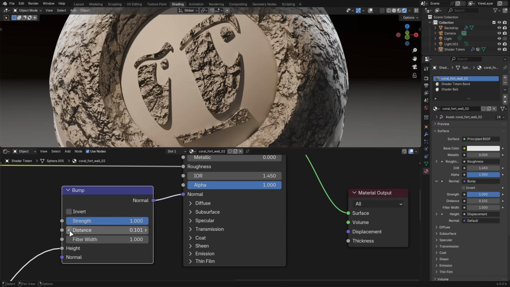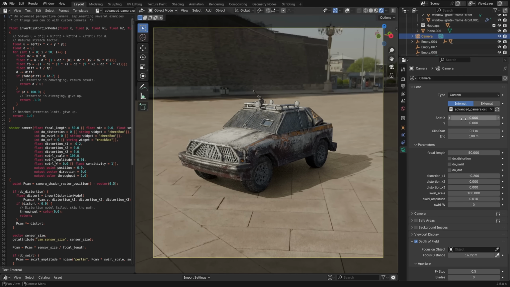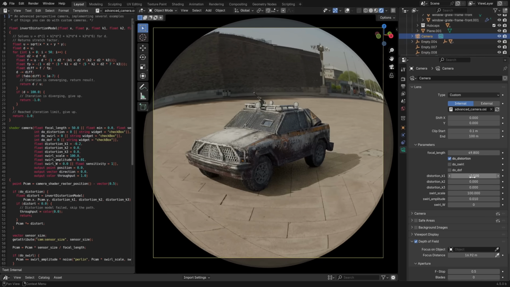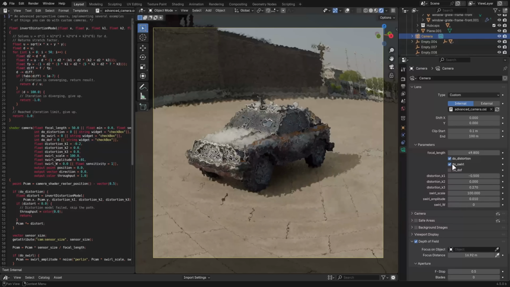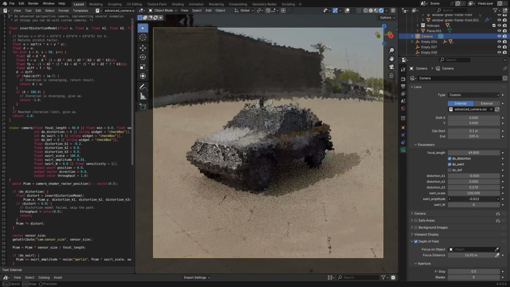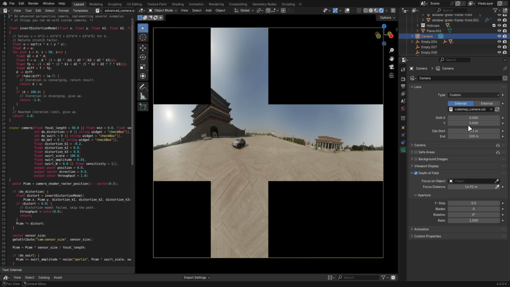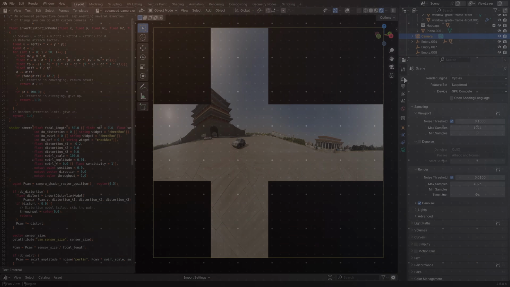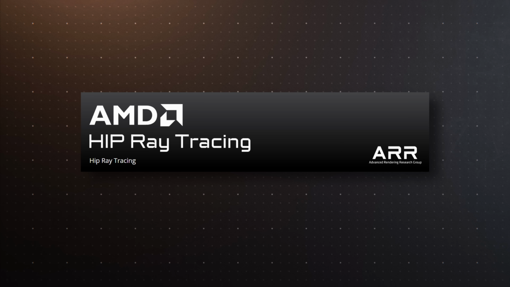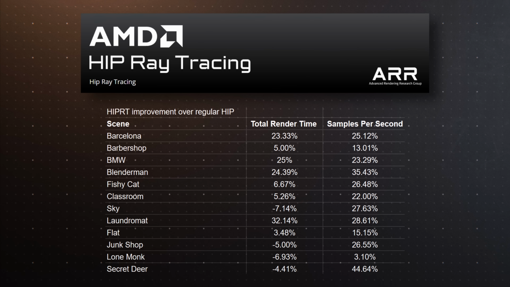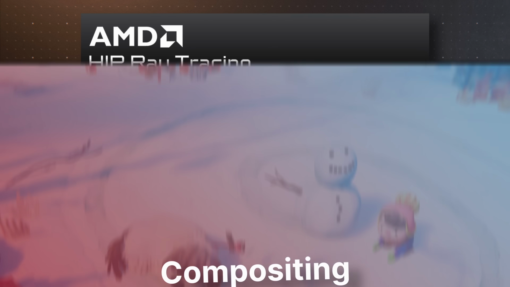realistically sized scenes. Cycles can also now use custom scripted cameras using Open Shading Language. This allows for recreating gorgeous real-world camera lenses without introducing more noise to the scene. Camera OSL does not need shader OSL to be enabled and does not have the same limitations, though it is currently limited to CPU or OptiX GPU rendering. Lastly, AMD devices now use AMD's HIP ray tracing hardware acceleration by default, which can improve render times on newer AMD GPUs by up to 30%.